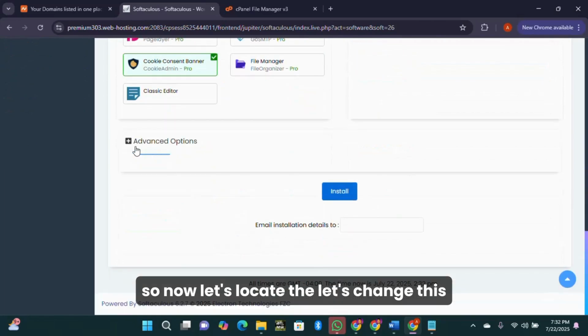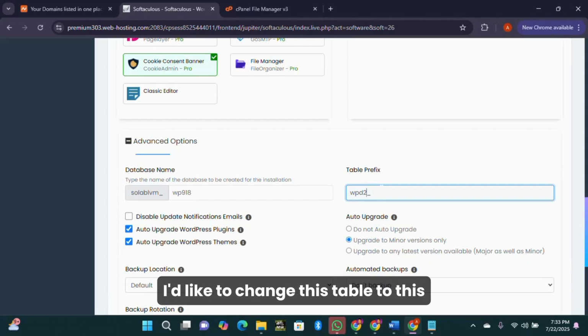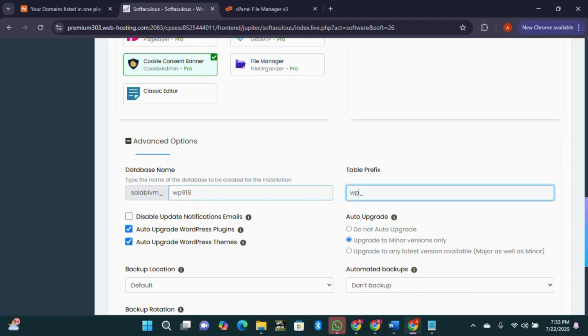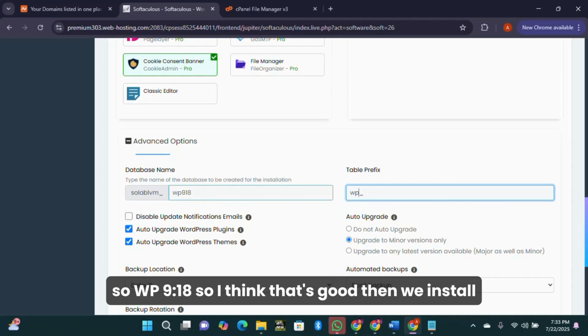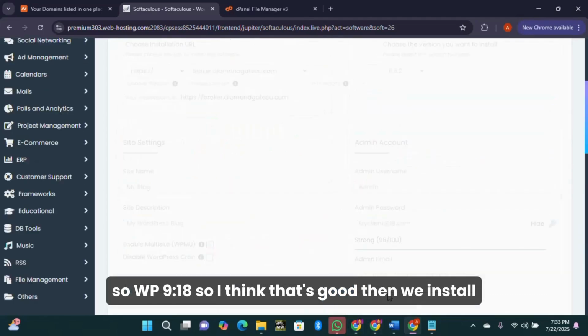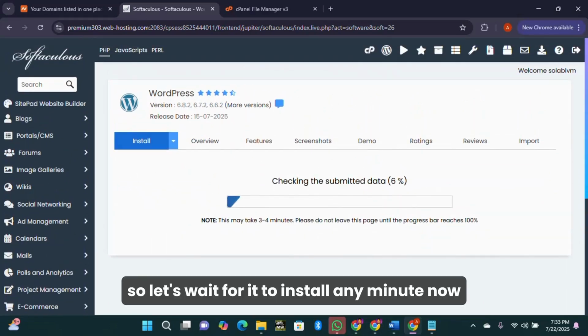Now let's change this. I'd like to change this table to this. So our table is going to be this. The reason is because we are uploading WordPress, so I'd like to change the prefix. So WP 918. I think that's good. Then we install. Let's wait for it to install, any minute now.